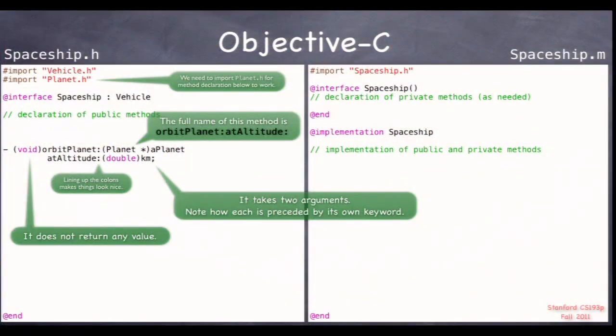Now, every argument has to have a keyword and a colon before it. So like orbit planet colon, an argument, at altitude colon, an argument, something else colon, an argument. The keyword should describe what the argument is. So in this case, it's a planet, and we're saying what we're doing with it. And the second one is an altitude, right? So you want to be very descriptive in the names of your methods.